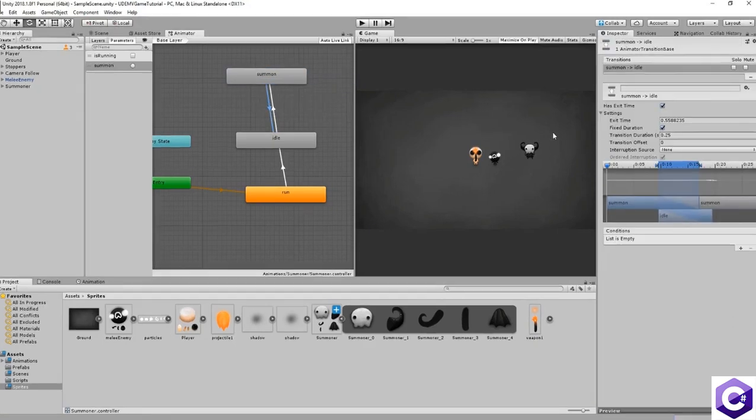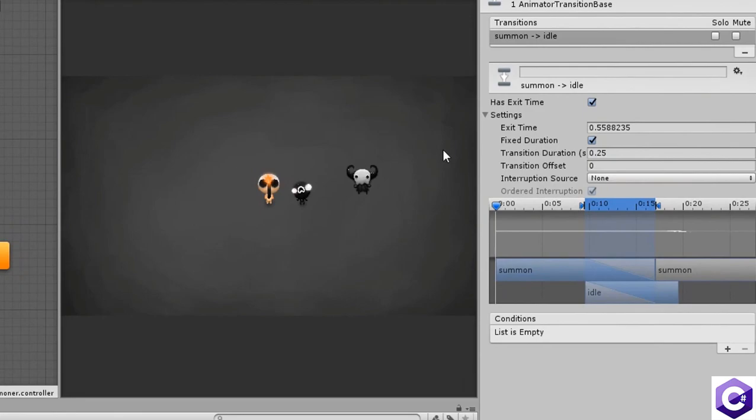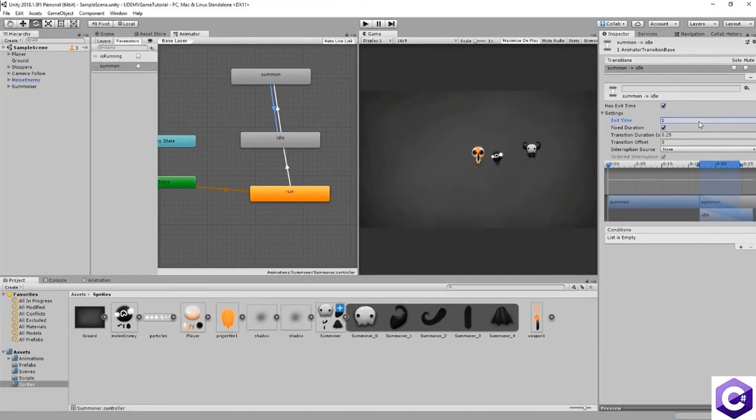I'll now make another transition going from his summon animation back to his idle animation. This time, however, I will not add any condition to the transition. I only want this transition to work once the whole summon animation is played out. So I'll make sure to keep exit time checked, setting it equal to 1. This way 100% of the summon animation will play before this transition brings us back to the idle animation.